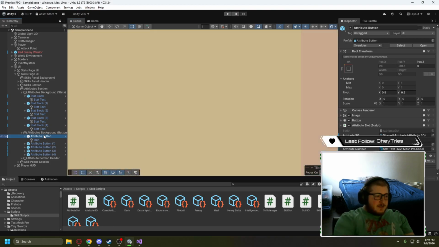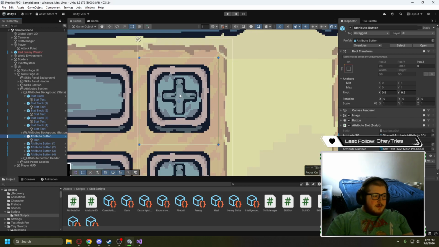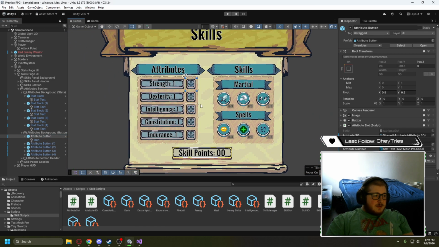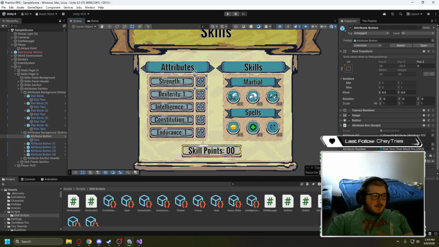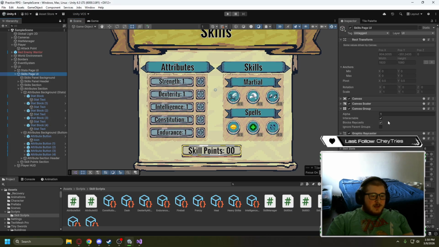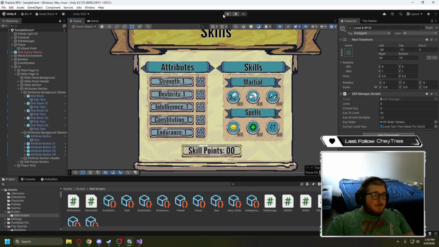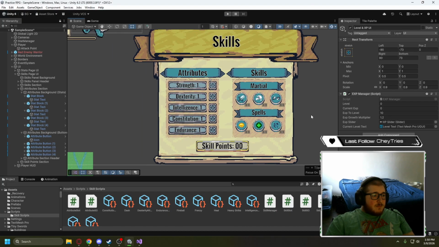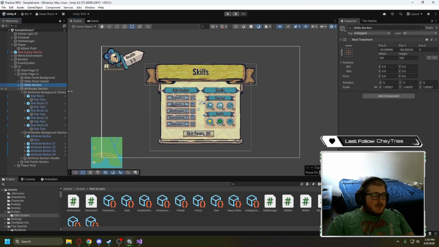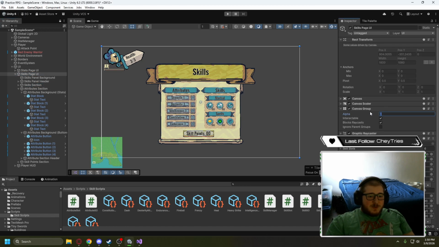Back to this. So we got our buttons. We got them attached to the text. We got them in here. It's a good base. Yeah, it is. I'm happy with where we're at. So let me try this. We'll try 5. And for the skills, I'll turn it off.